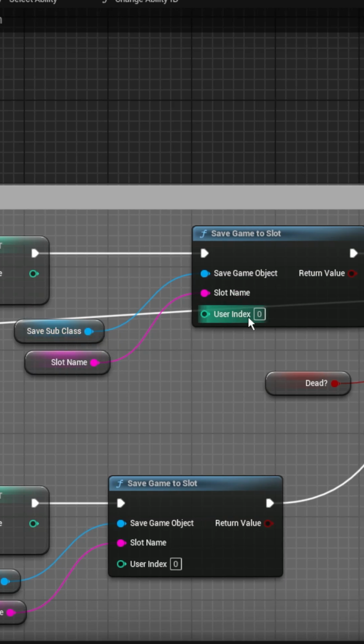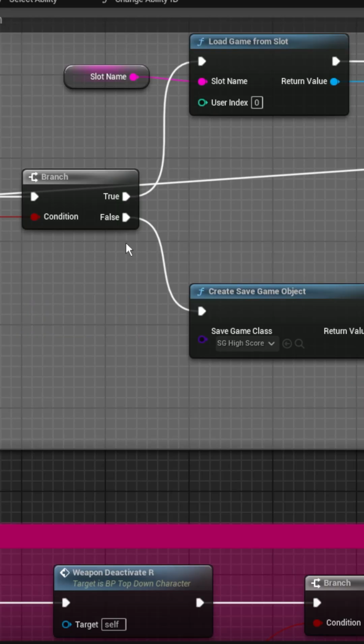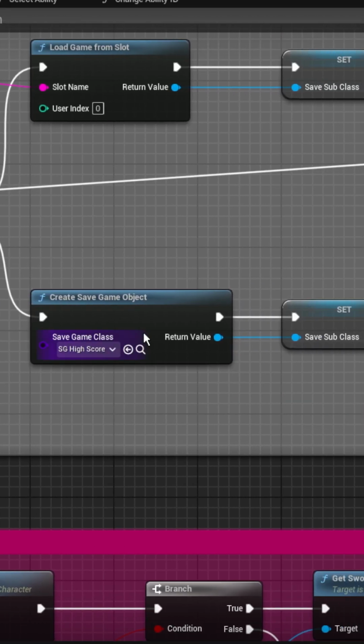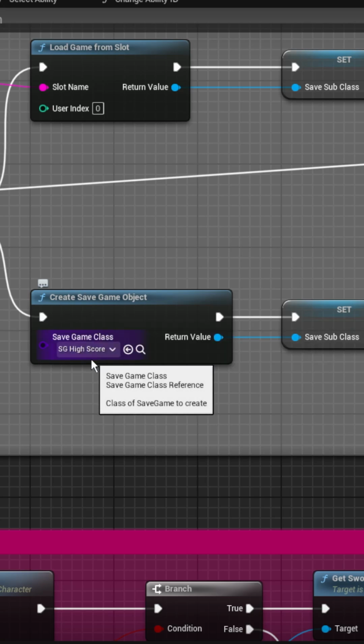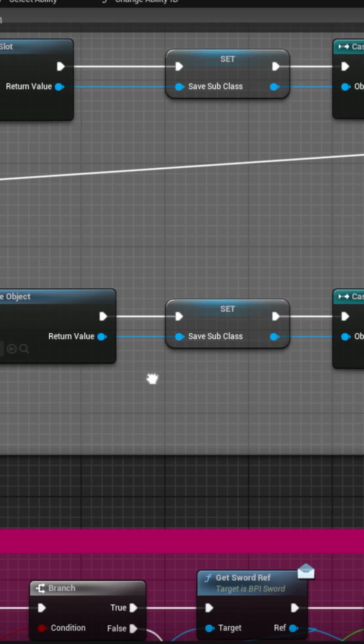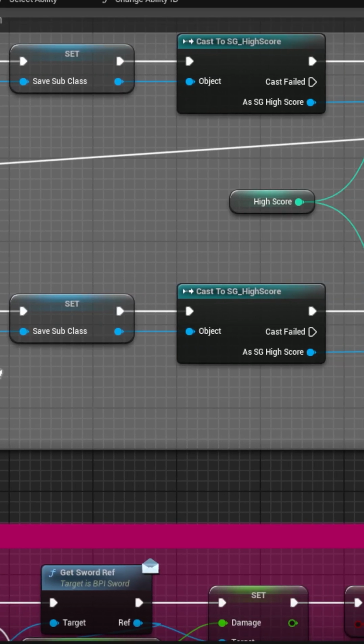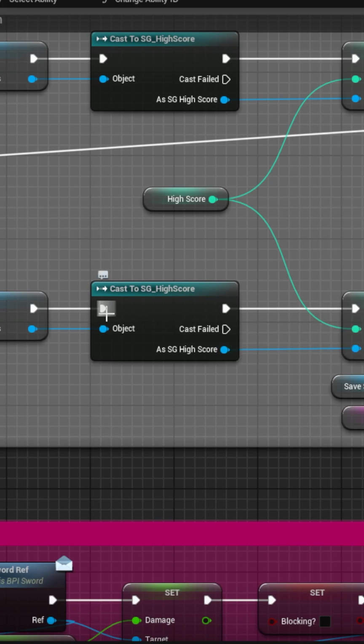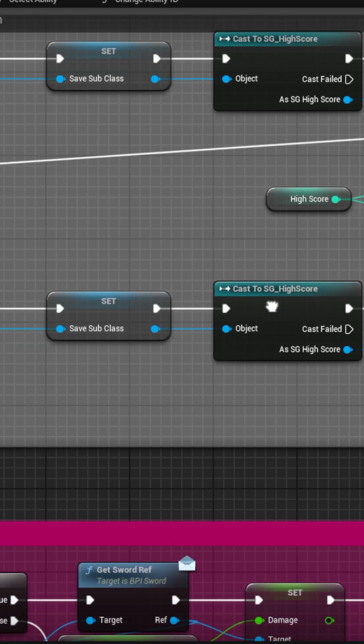And then we save game to slot, just hooking up the variables that we set before. And then if it doesn't exist, use create save game, select whatever save game you're using, set up the return value as that variable. Obviously, if you haven't made a variable yet, you want to create it, and then cast to save game high score.